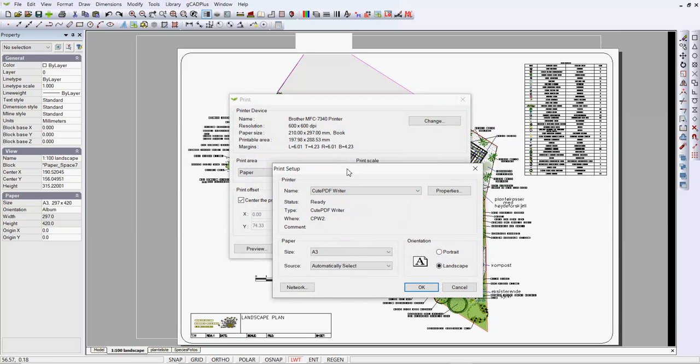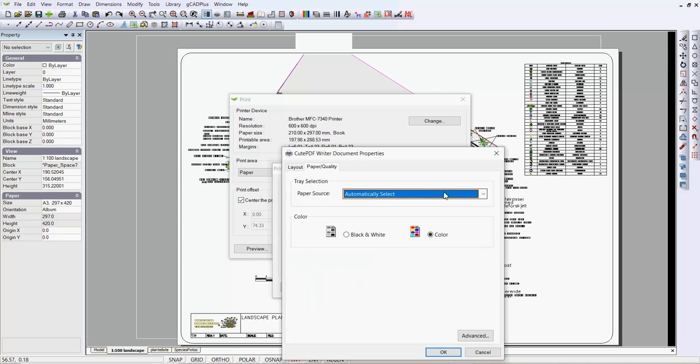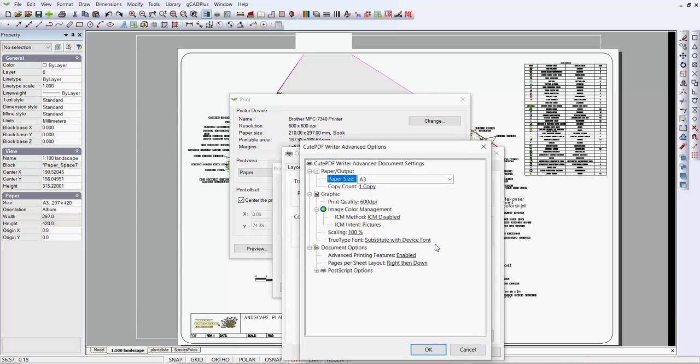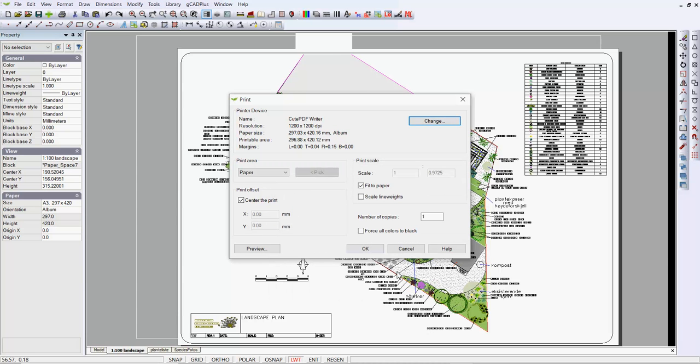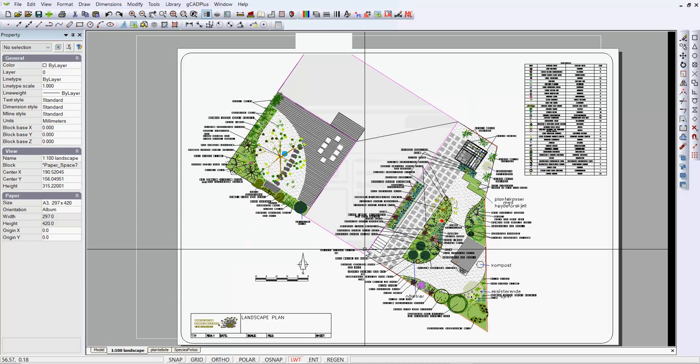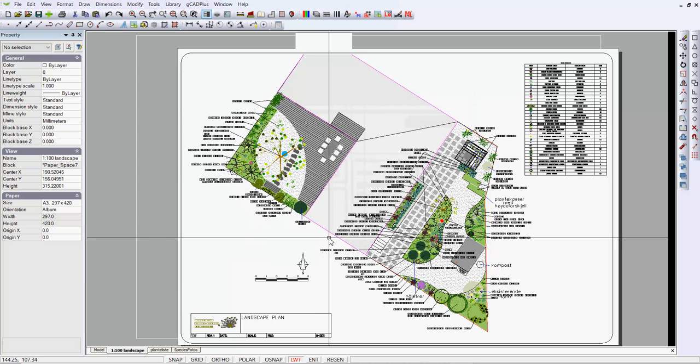Well, I've chosen the print setup. I've set gCADPlus Writer as my printer of choice, and I'm going to go to Advanced, and we'll give this one a very high resolution and push it to 1200 dots per inch, and OK it, and OK that. So we've got A3 as our size, landscape, and we're now ready to OK that. And for print area, we want to print the piece of paper. So away we go, and the PDF file is being printed and generated in background, and we'll look at it shortly.